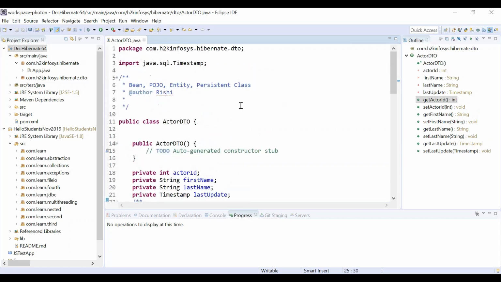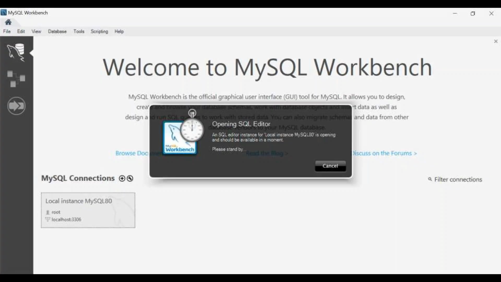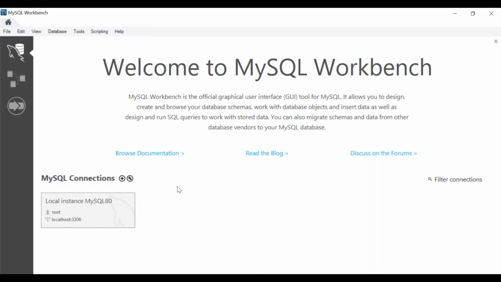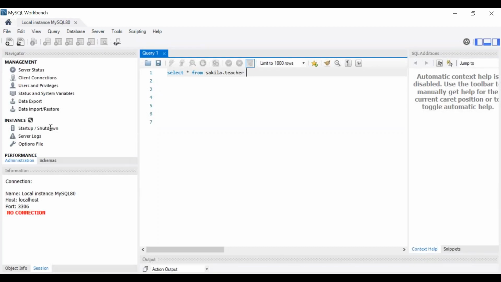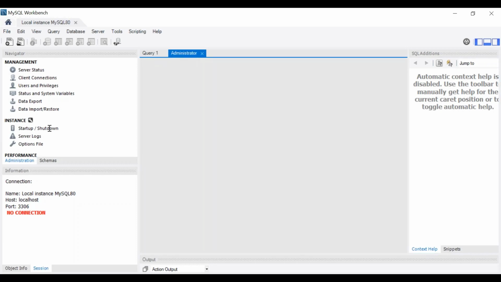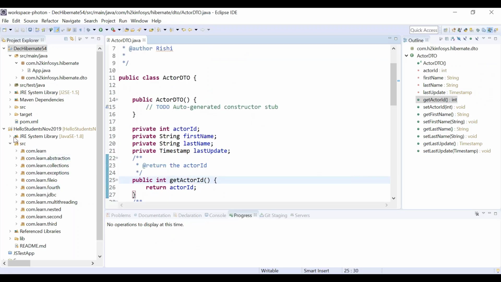So now this actor DTO is ready for me. Now we can see the table. We know that the table is exactly the same, so we don't have to worry about that. Now somehow you need to map them together. So we are going to create two different files. One is your connectivity file, which will connect to this particular database, and another is your mapping file. So let's create that. So first create a connectivity file.